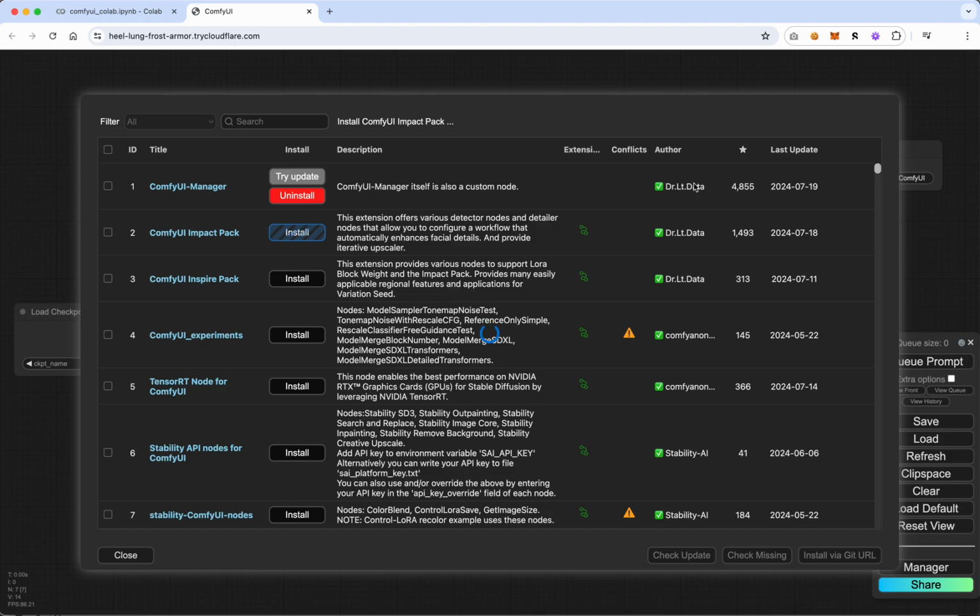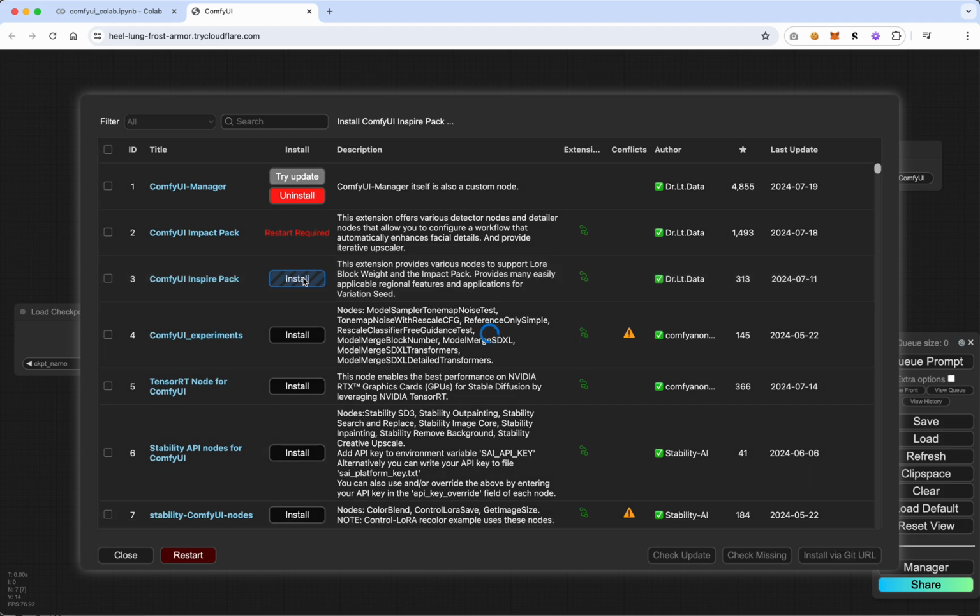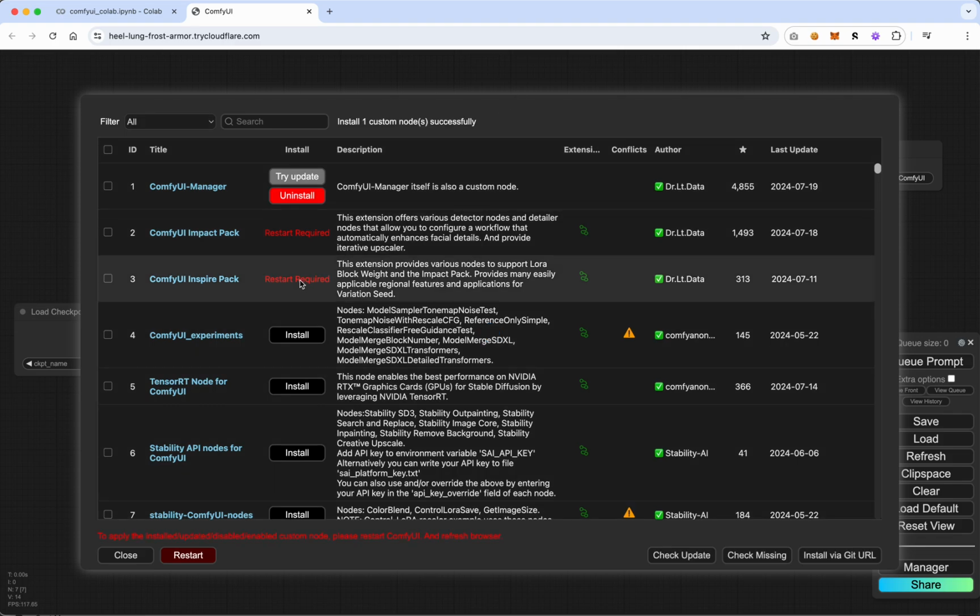So I wouldn't be surprised if in the near future we see them fully integrated into Comfy when it loads up. I would love to see Comfy Manager just be a part of Comfy. For some reason it still isn't, but I imagine that might change in the near future. So we're going to install Impact Pack, then we're going to install Inspire. I don't know how long this takes, so I might pause the video and come back when this finishes. Okay, it looks like that took maybe a minute or two. I'm going to go ahead and install Inspire Pack. All right, that one actually took a little bit less time.